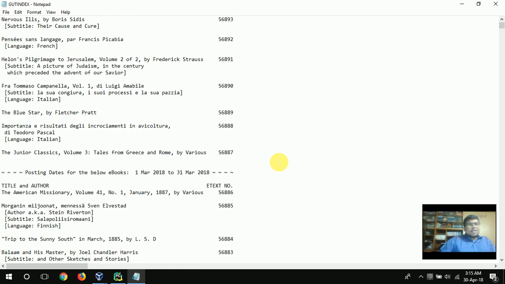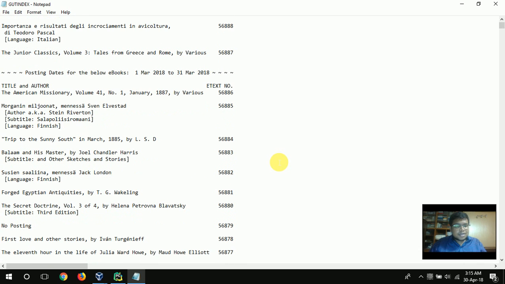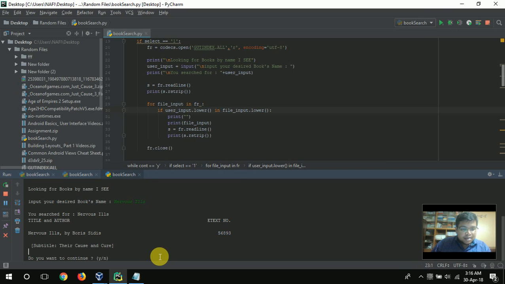Alright, then let's look for something else. Let's look for this one, Susan Salina. Alright, this is the name of the book. Let's copy it from here. Over here, we have seen that we have finally discovered our book. Alright, we want to continue. Yes, we want to continue. This part will be demonstrated later, how we are continuing it.